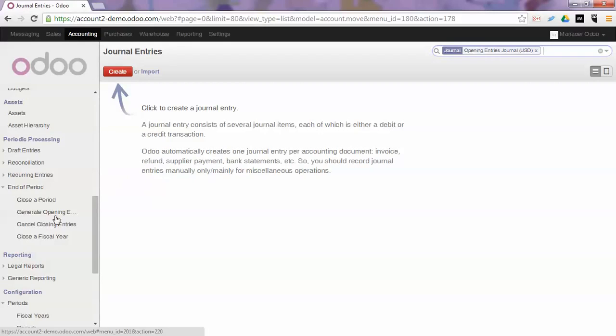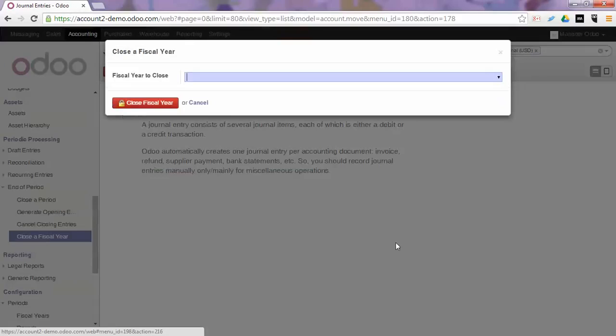Now make sure that when you close your fiscal year, this cannot be undone. So as long as you need to make entries in your previous financial year, make sure not to close the fiscal year. So it's not really necessary to close a fiscal year, but if you want to, you can use this wizard.